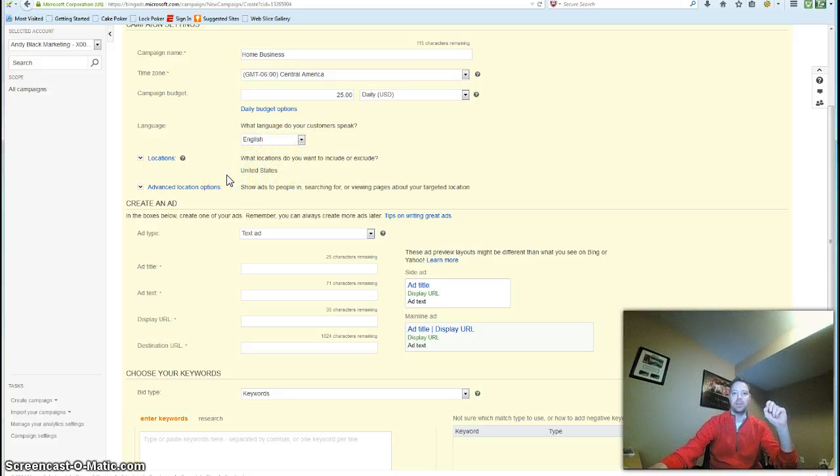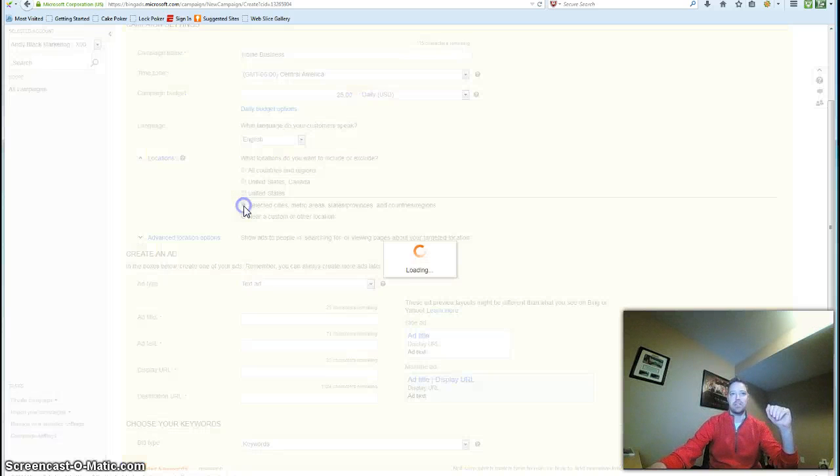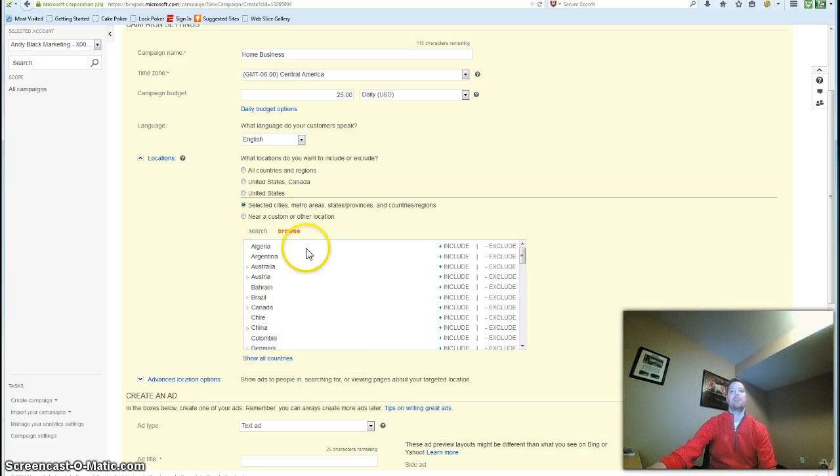This is real key. When I first got started in PPC, this is where I screwed up. I didn't geo-target. And one of the things I love about pay-per-click is that you can geo-target. So I'm going to go down here and go to selected cities. Then I'm going to go to browse. Now for me, I'm going to do the top 5 countries in the world for traffic, and if you don't know what those are, you can write them down after watching this.